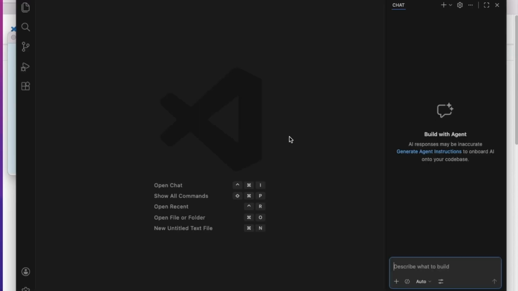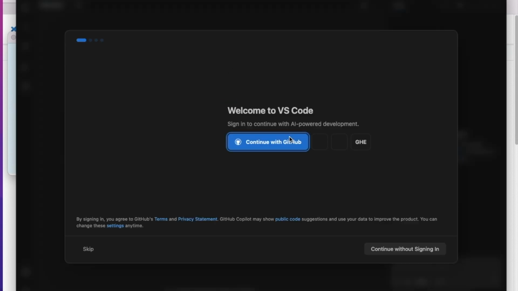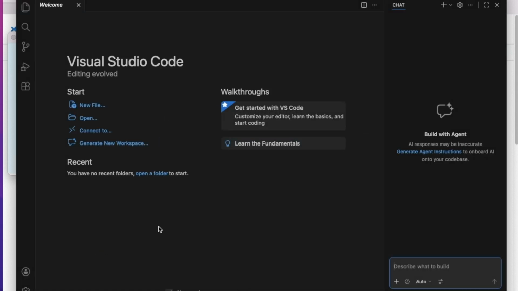Once the installation is complete, VS Code will usually launch automatically. If it asks you to sign in or configure GitHub, you can skip that for now. We'll cover GitHub integration later in the series.